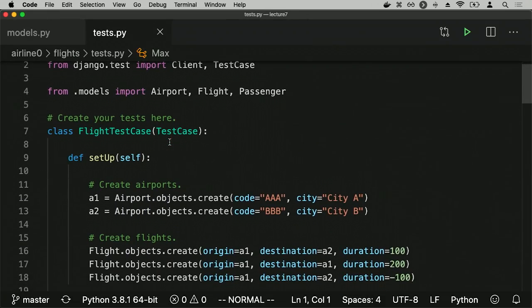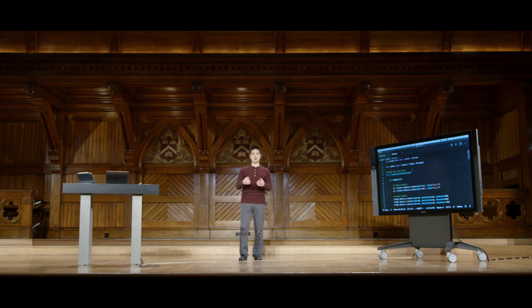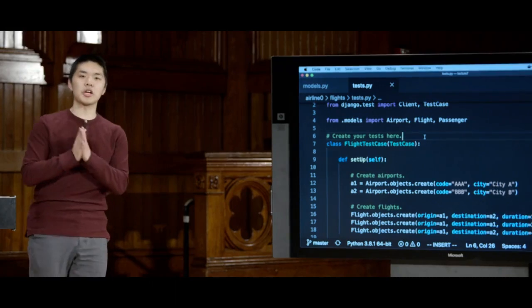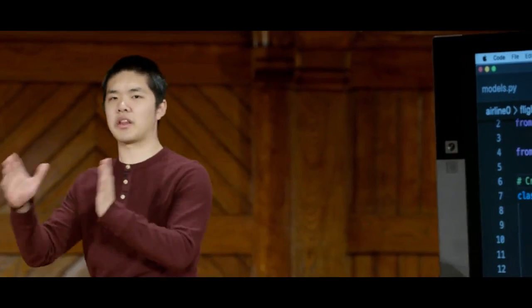What we can do is define a subclass of TestCase, which behaves very similar to unittest and is based on that same idea. I'll define a new class called FlightTestCase that will define all of the tests that I would like to run on my flights application. And the first thing to know is that I might need to do some initial setup in order to make sure that there's some data that I can actually work with and test with. And what Django will do when I go ahead and run these unit tests is that it will create an entirely separate database for me just for testing purposes.